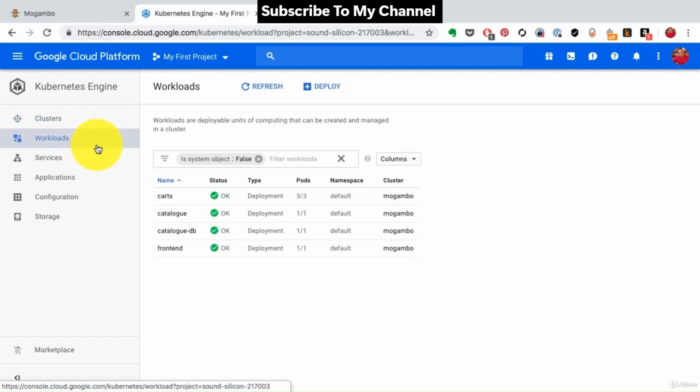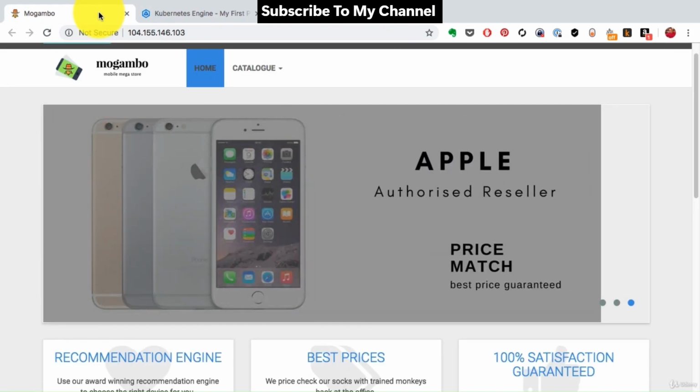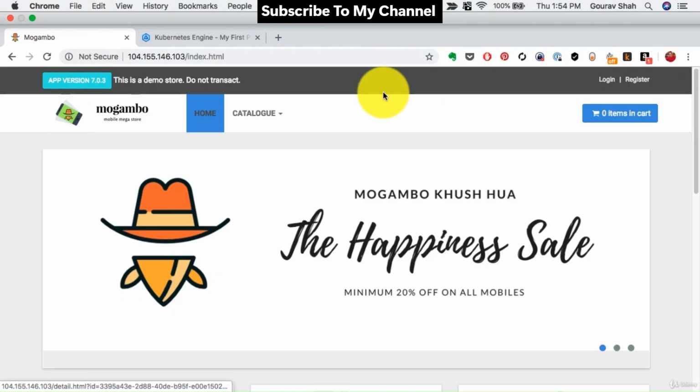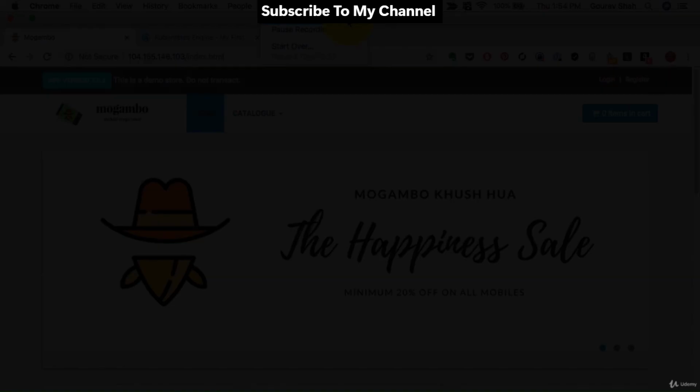So now I have 3 workloads for 3 services, mainly front end, catalog, and cards, along with the database. And I have this application running right here. That's what I've deployed using Kubernetes. And this is running with high availability, fault tolerance and load balancing, and it has an ability to scale up as well. And that's what we're going to look at in the next video.